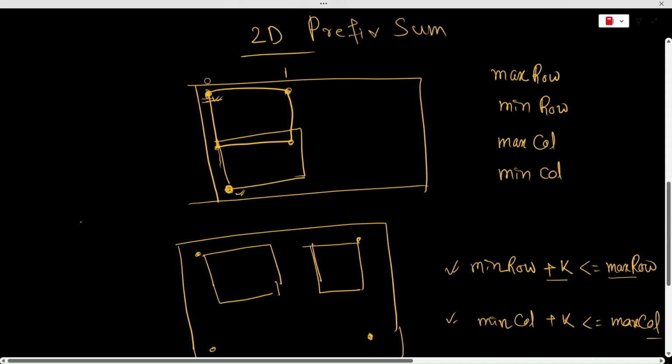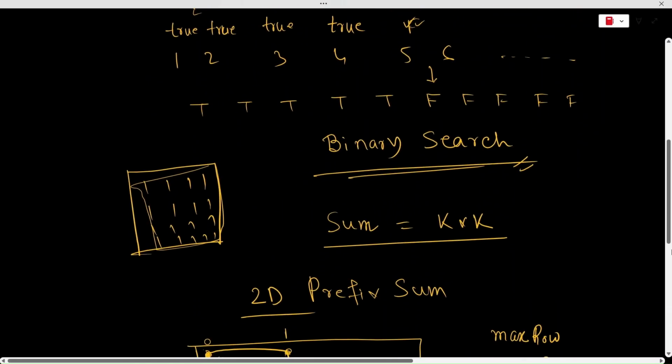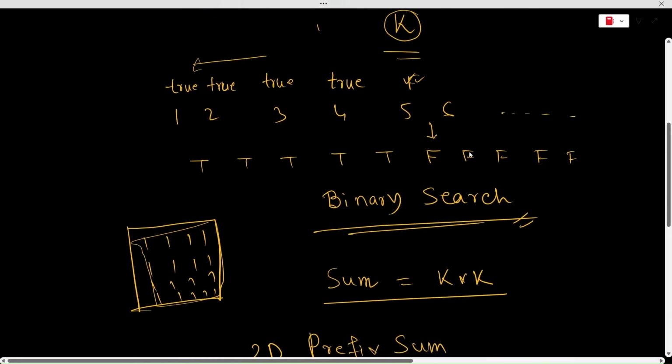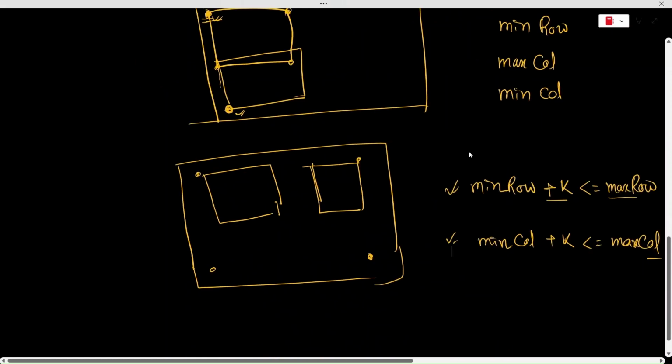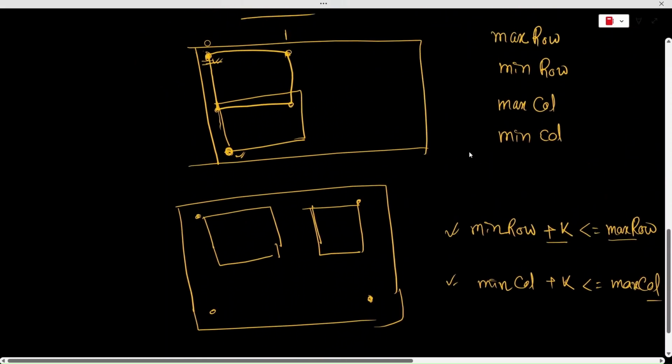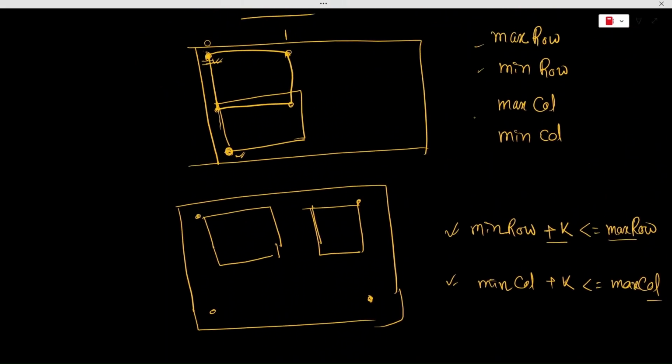So we have done with it. We need to do the binary search on k. We need to do the prefix sum to validate whether the submatrix is filled with 1 or not. Also, we need to track these 4 variables to check whether these two submatrices overlap or not, right? So this way we can do it. Now let's see the code.